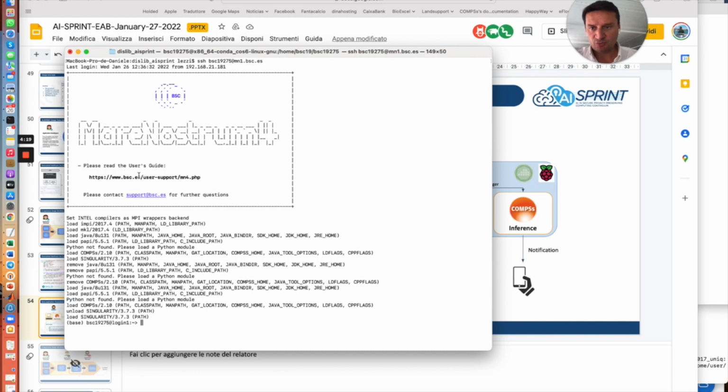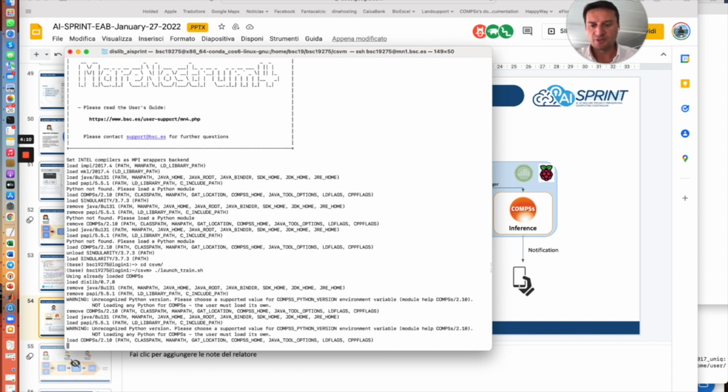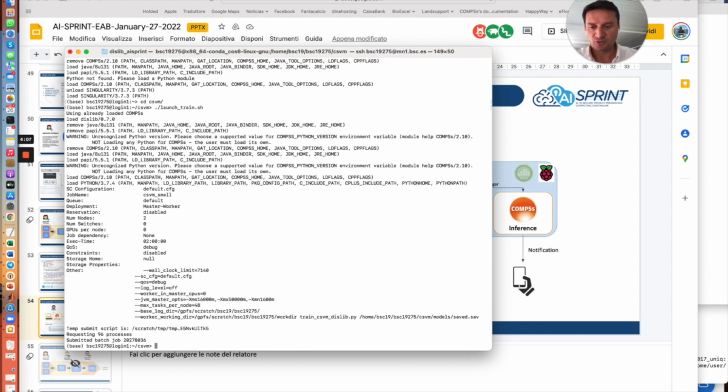So we are in the Mare Nostrum supercomputer. We run the training. First we run the script to enqueue the job in the Mare Nostrum queue.